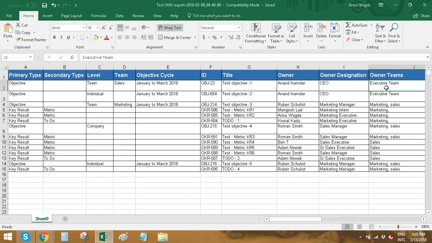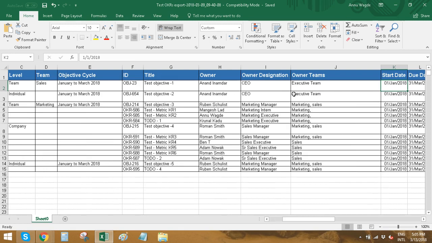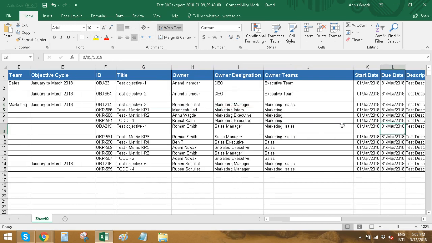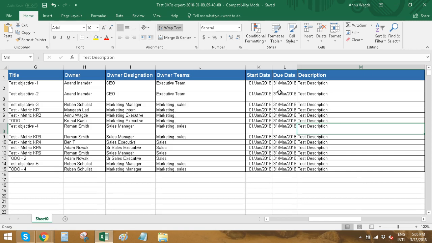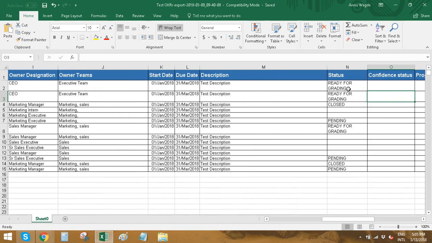After that, I can see owner's teams. So this is going to show me owner of KR as well as the OKR. Then accordingly, it will also show owner's designations, owner's teams, then start and end date of those objectives and KRs, and then if there is any description. Then statuses. So obviously statuses are going to be shown only for the objectives. So it will show all the objective statuses.